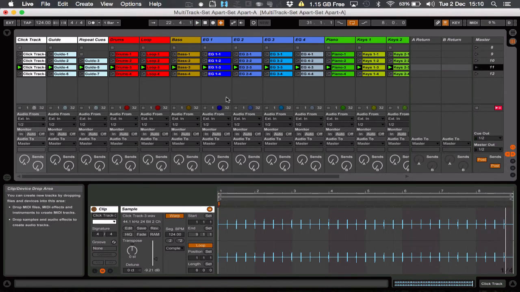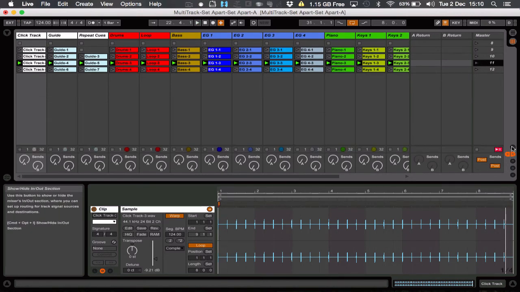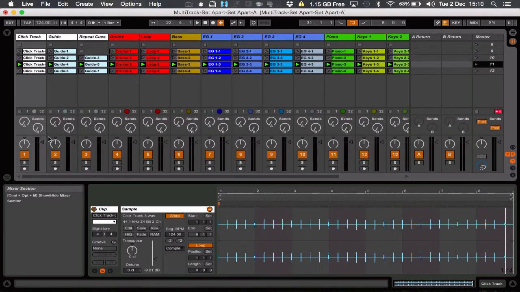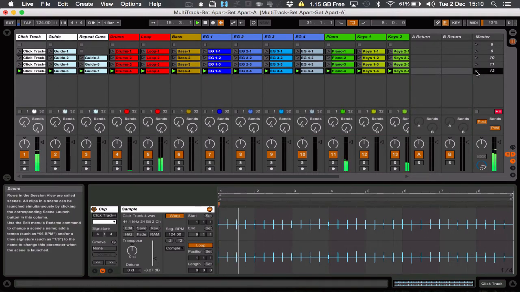You hear I've got the two cue tracks going on there because I've got the one coming from the repeat and one from the normal one. So we've got repeat cues and guide here, and then we've got. Great, so we're building up the track. So let me pause this and finish this off, and then we'll jump back in.